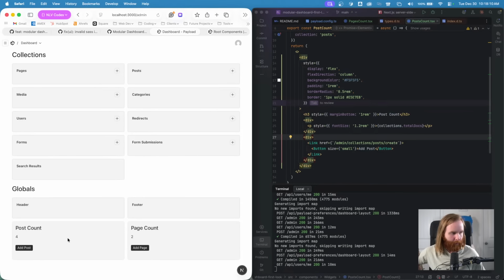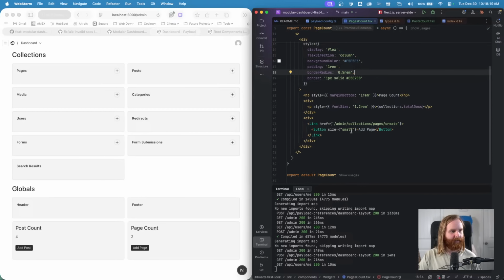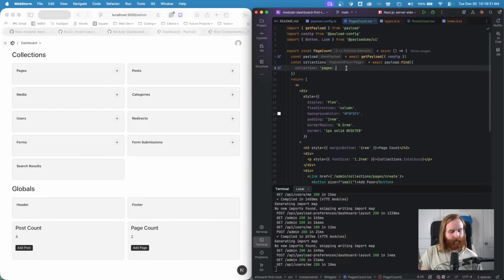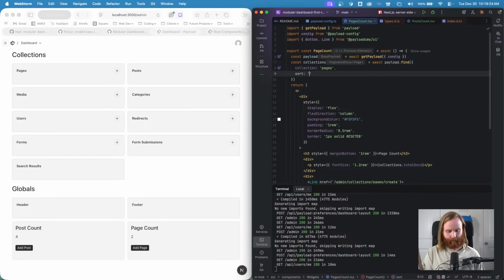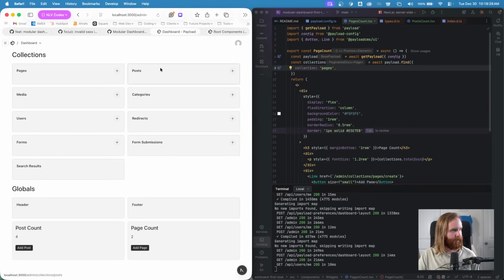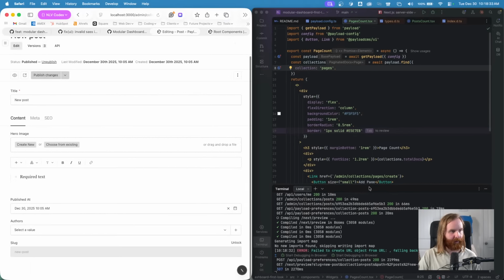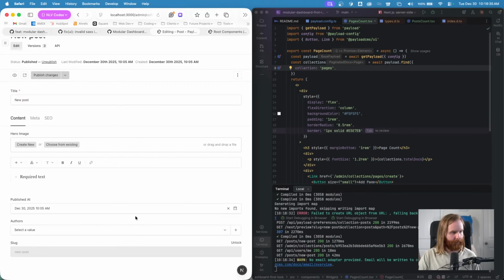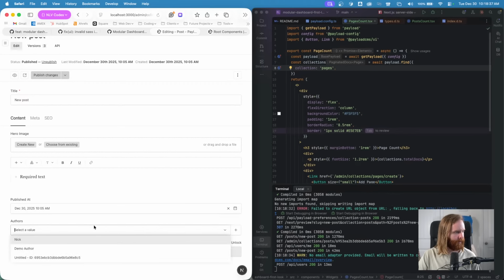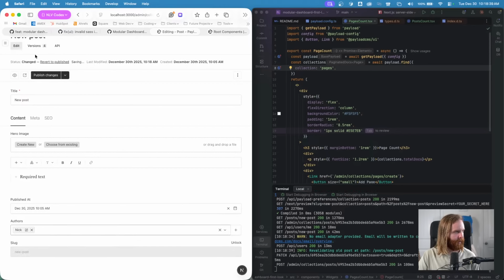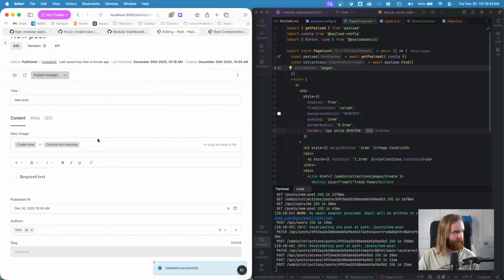Now, of course, you can do more than just these counts here. So I wonder if I could do something like, let's do sort, so not pages though. Let's go look at our post real quick, and I can see authors. Perfect. All right. So what I want to do is set myself as an author here. So I'm going to publish those changes.